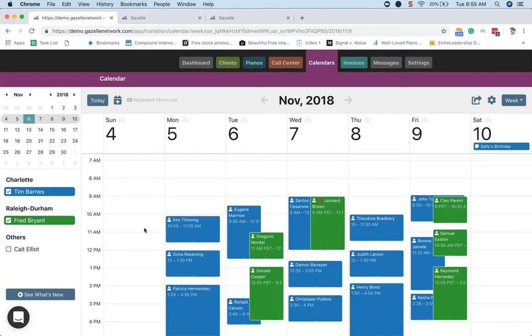Gazelle's new calendar handles users in multiple time zones much better than our old one. So let's talk about what's improved and how this is going to make scheduling easier for you, especially when you have multiple users who cross different time zones.